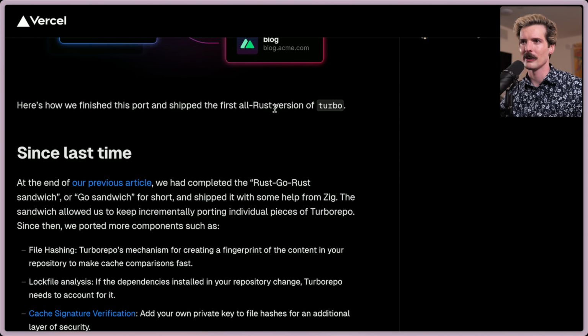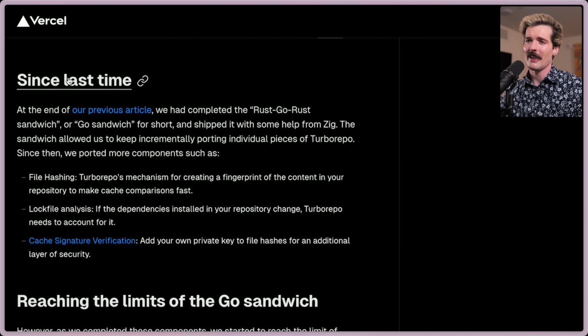Here's how we finished this port and shipped the first all Rust version of Turbo. Since the last time, at the end of our previous post, we had completed the Rust Go Rust sandwich, or Go sandwich for short, and shipped it with some help from Zig. The sandwich allowed us to keep incrementally porting pieces of Turborepo. Since then, we've ported more components, such as the file hashing, which is Turborepo's mechanism for creating a fingerprint of the content in your repo to make cache comparisons fast.